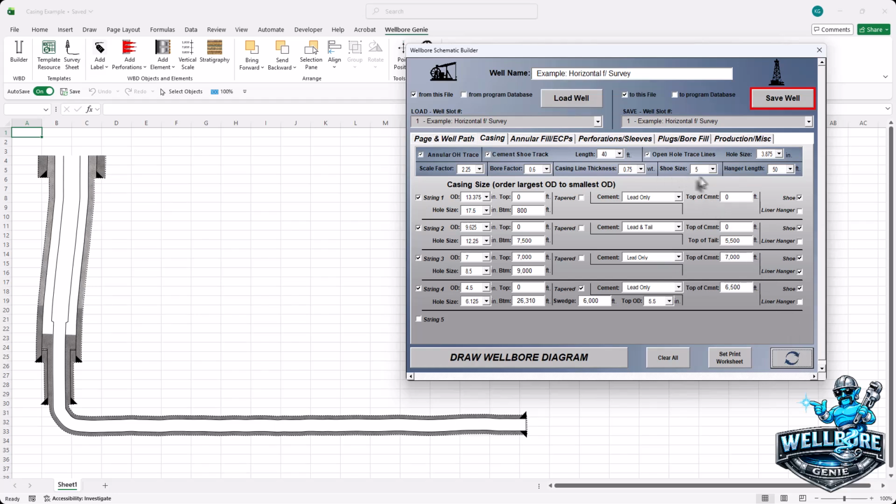The shoe size is a bit large. We can shrink it down here. We'll adjust it down to size 3 and hit refresh. The hanger length is defaulted at 50 feet. However, since it appears as just a sliver on the diagram, we'll change it to 150 feet and hit refresh. Now we can see it much better.